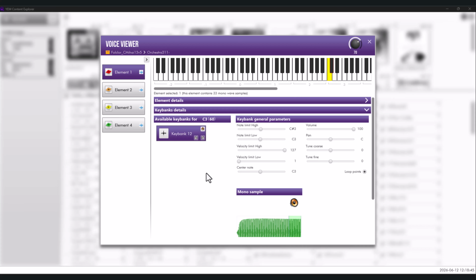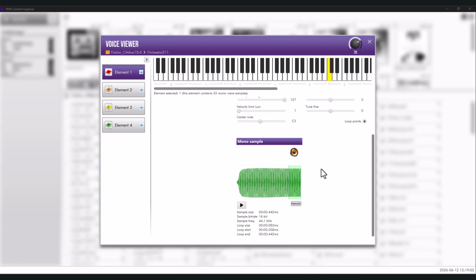This approach is commonly used for velocity switching, where different samples are triggered depending on how hard a key is played. So whenever you see multiple keybanks assigned to the same note range, each one is typically configured for a different velocity range. Further down in the keybank section, below the keybank properties, you'll find the built-in audio player for each individual sample. Depending on whether the sample is mono or stereo, and whether loop points are enabled, the waveform display will use different colors.